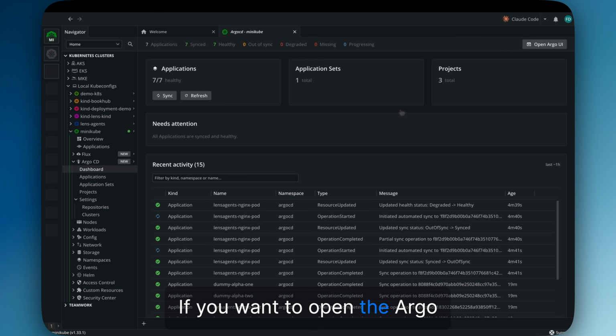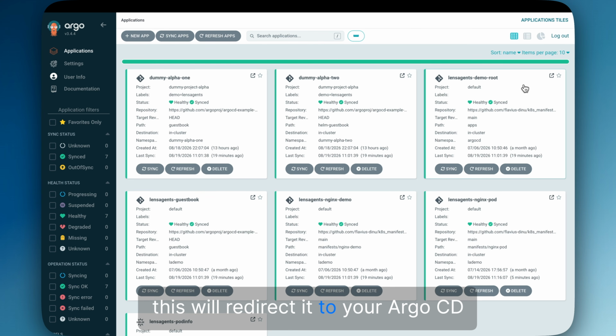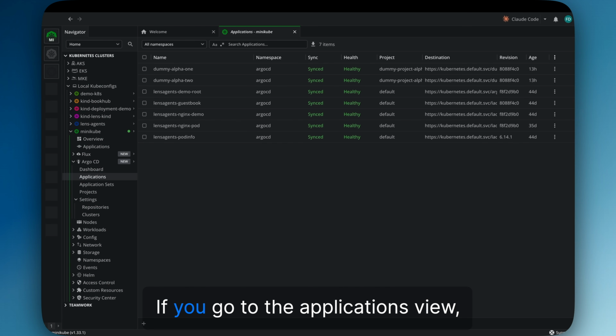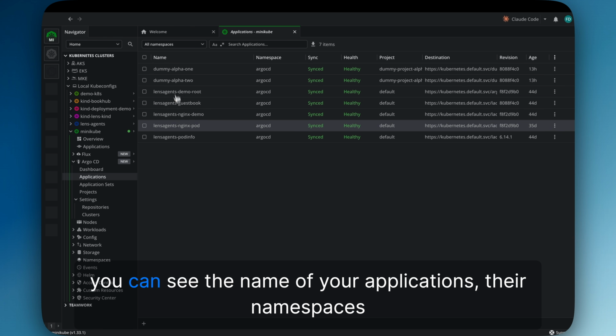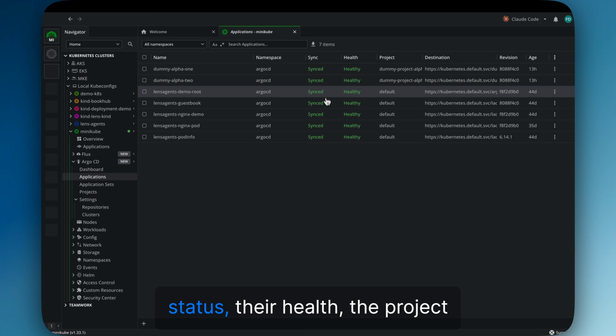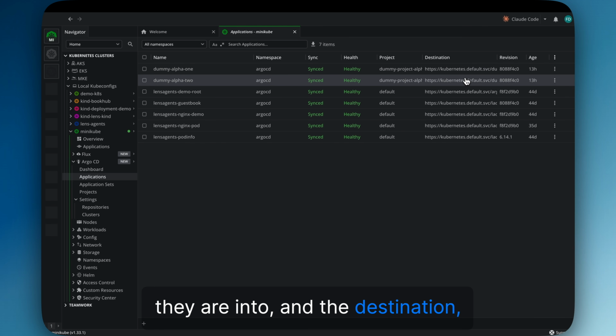If you want to open the Argo CD UI, you can just click this button. And this will redirect you to your Argo CD instance, and you'll see here all of your applications. If you go to the applications view, you can see the name of your applications, their namespaces where they were deployed to, their sync status, their health, the project they are into, and the destination.